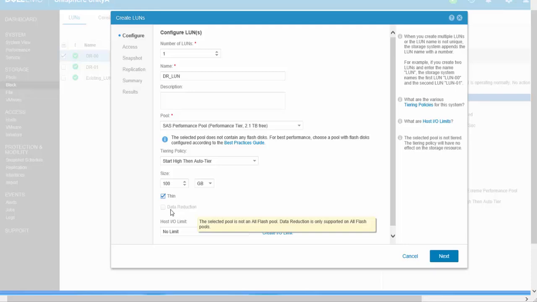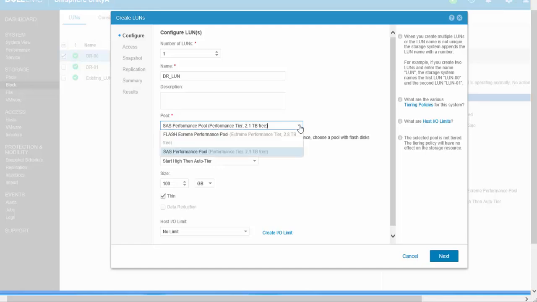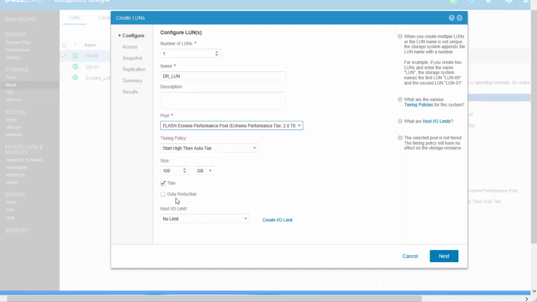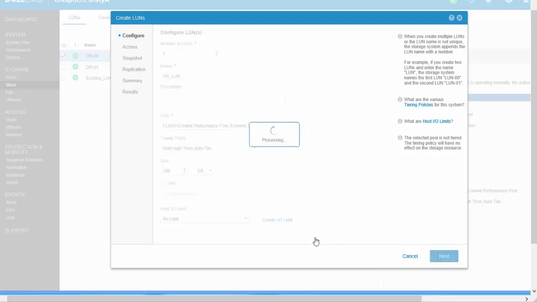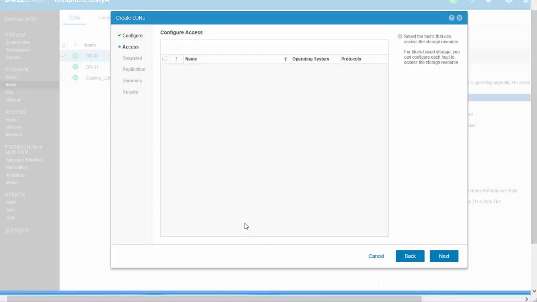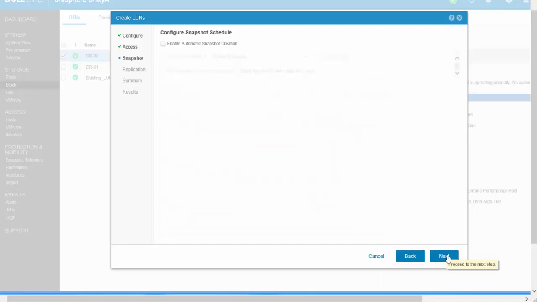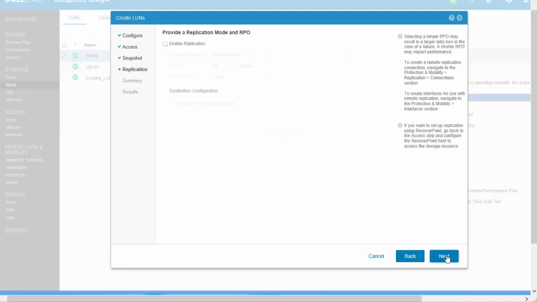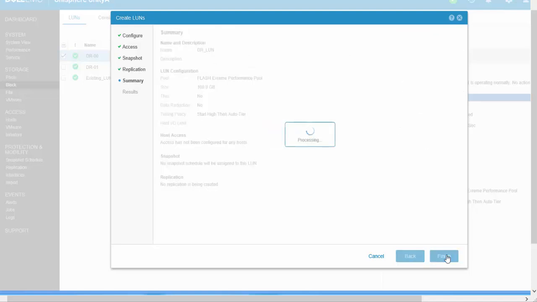And if you hover over that, you'll get some information about that. So it's only going to be available on an all-flash pool. So we'll switch it. Just wanted you to see that, and again, that becomes available. And that's how you go about configuring a particular resource, in this case a block resource. And I'm going to go ahead and go through the rest of the creation wizard here for that LUN.